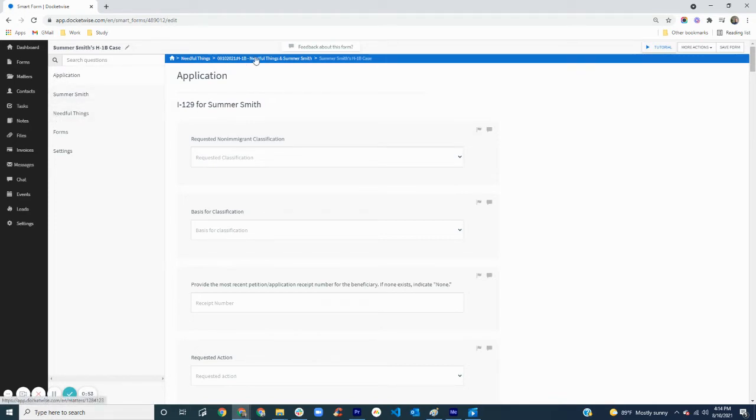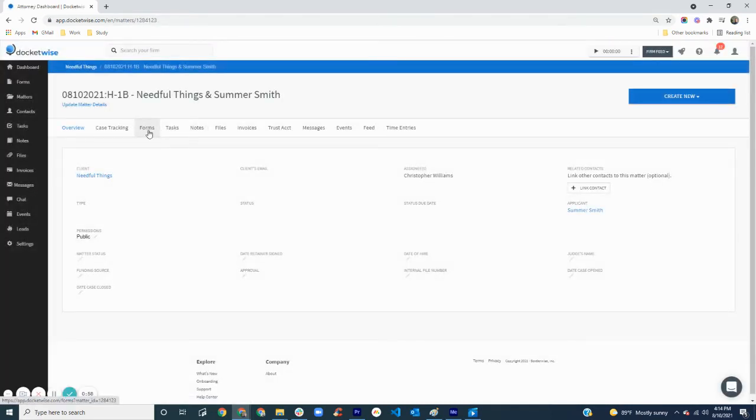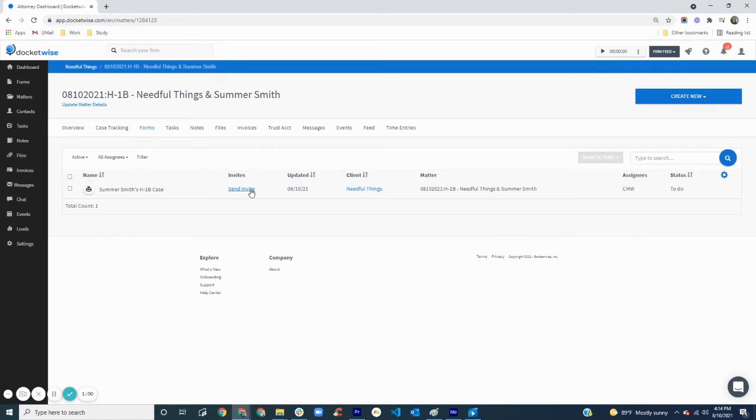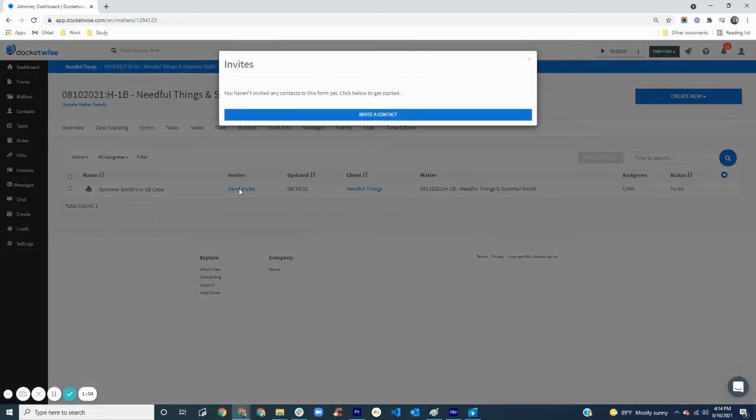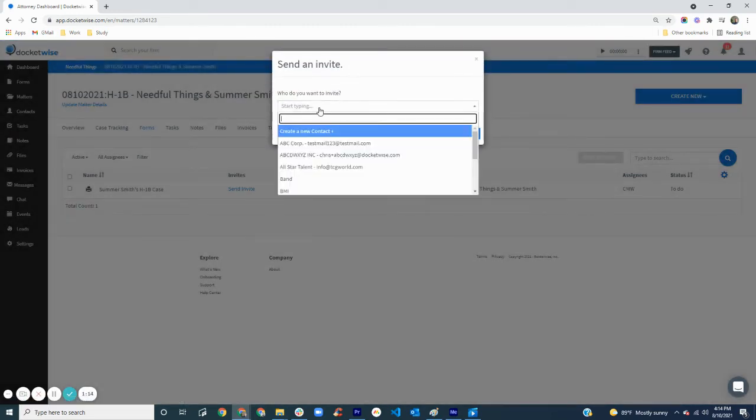So let's go back to the matter and we'll invite the contacts from outside. Let's say we want to invite the petitioner. We'll click here on send invite. This is also something that can be done from within the smart form questionnaire, but I will just be showing how to do it from this method. So we'll click invite a contact. Let's indicate the petitioning company.